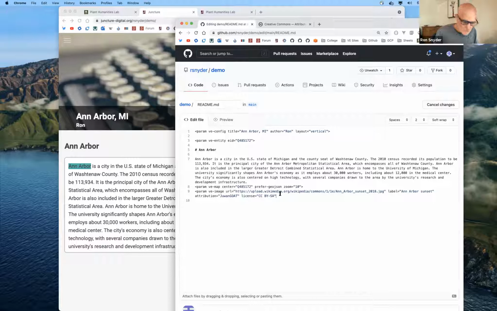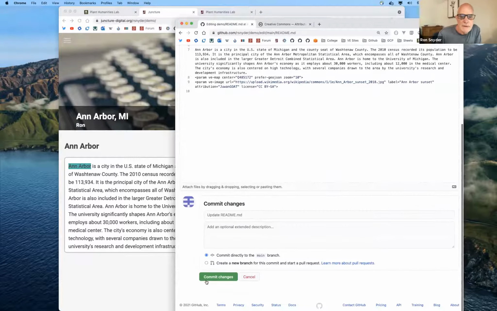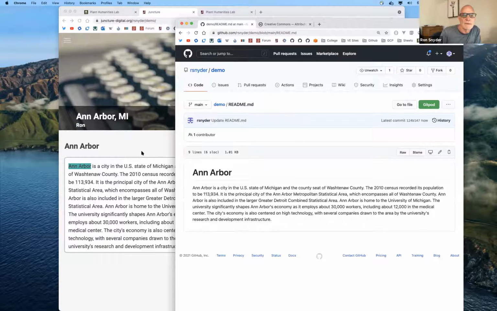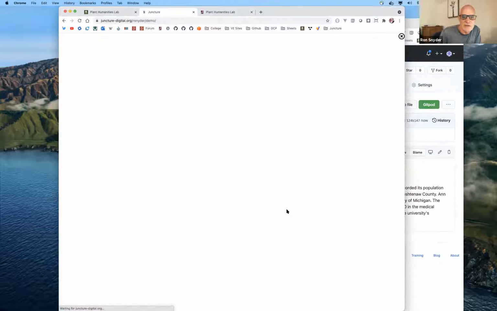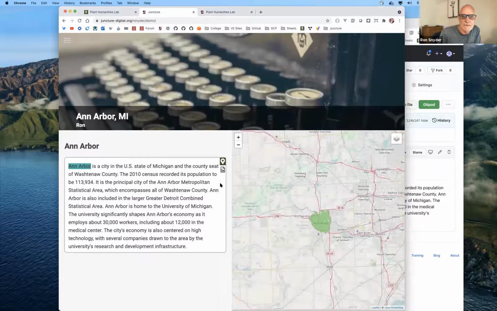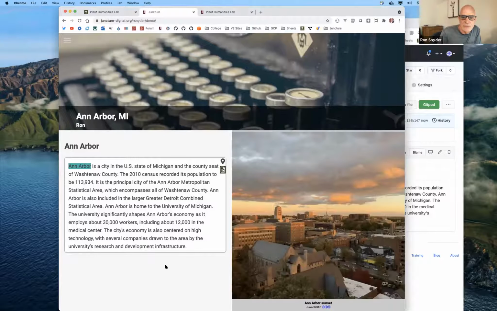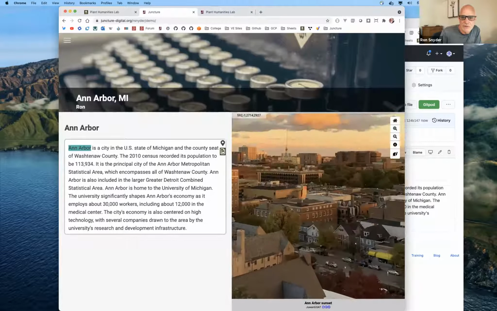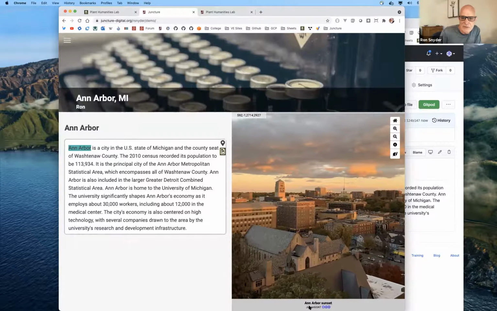All right. Refresh this guy. If we go here, there we go. So we have our high-res IIIF image.